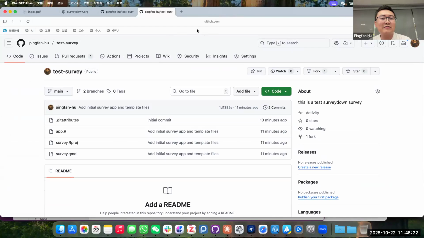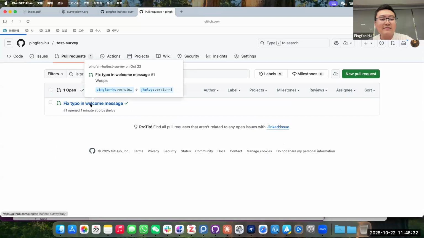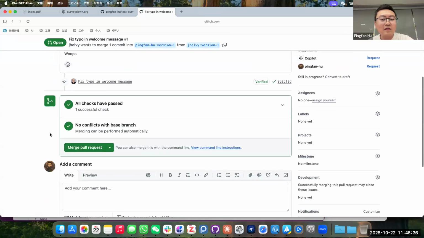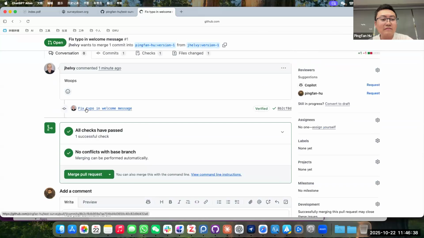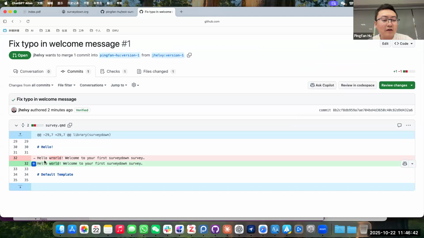So right now you guys are seeing my screen. On my web page, I see there is one pull request. Okay, fix a typo. Some smart guy just fixed my typo. Don't merge it yet. Take a look at it. You can click on the change and you can see what I did. Okay, hello world. Yeah, I spelled it wrong.